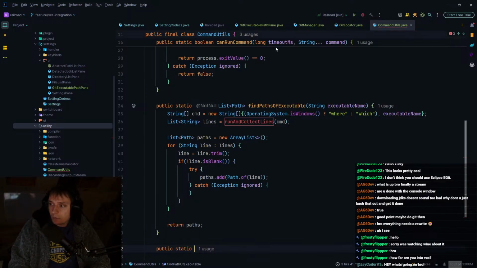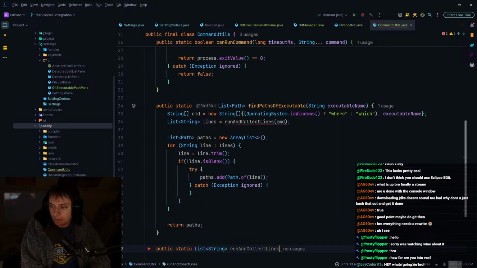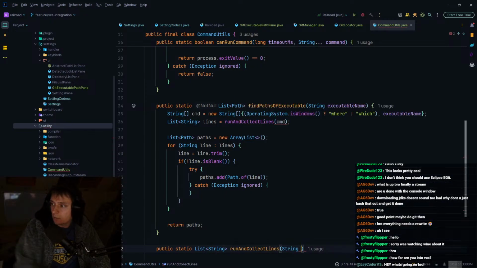Okay, and then let's also implement this runAndCollectLines. So this will return us a list of string, runAndCollectLines, and this will just do the exact same thing as basically the previous one did. So we can have a string array, so string... command.